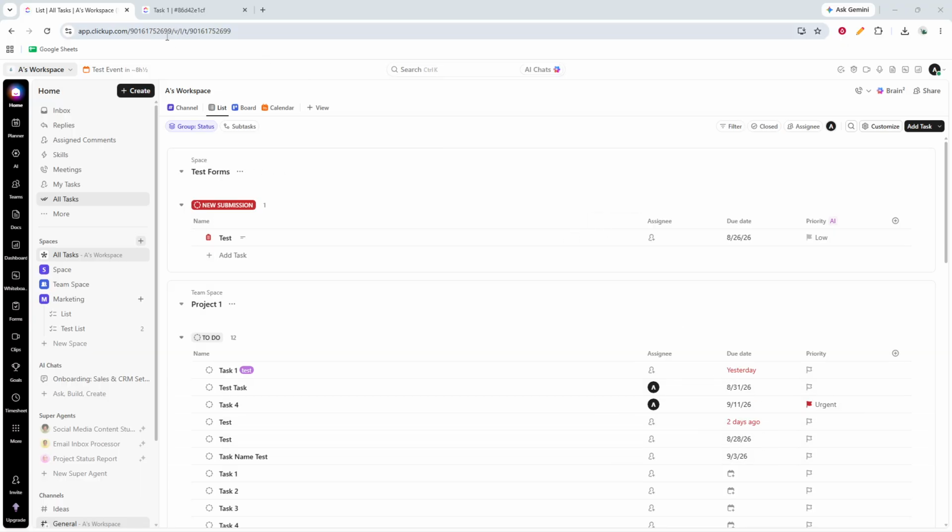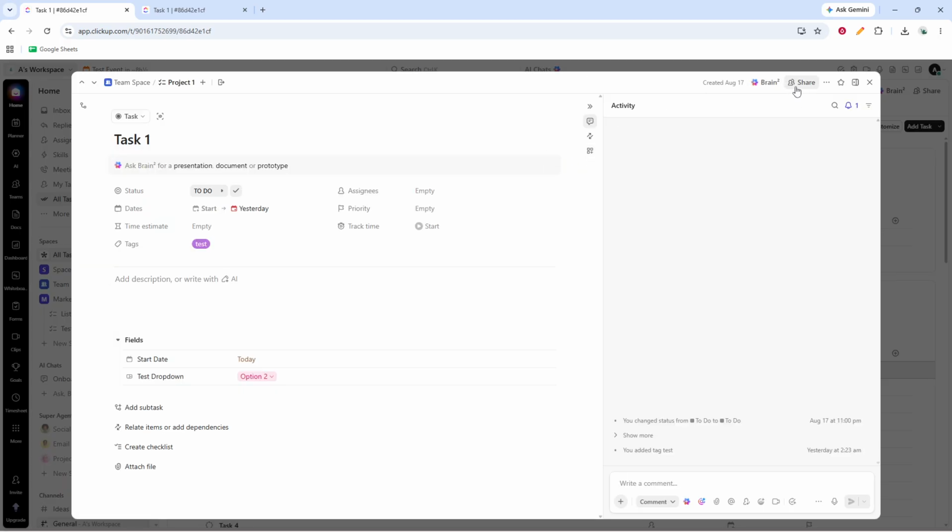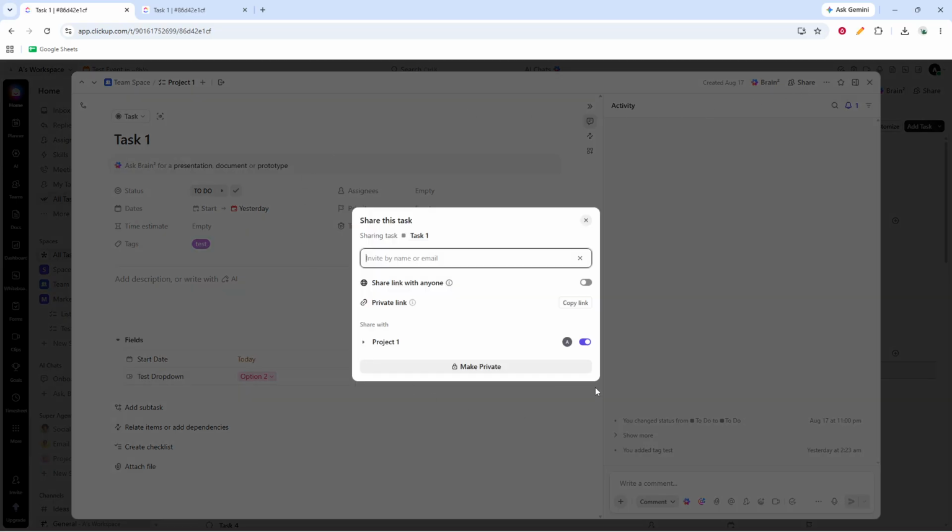To begin, open the ClickUp task you want to share. Make sure you're inside the exact task that the other person needs access to, since sharing starts from the task itself. Once the task is open, go to the upper right corner and click Share. This opens the sharing settings for that task, where you can control who gets access and what they're allowed to do.